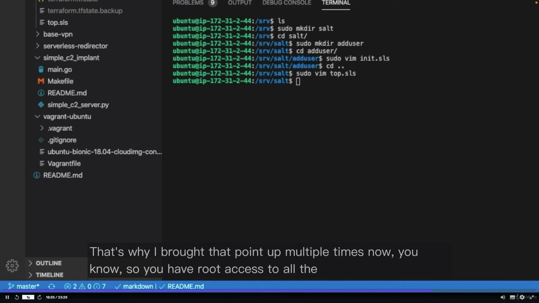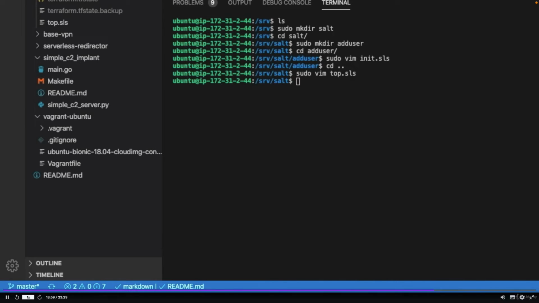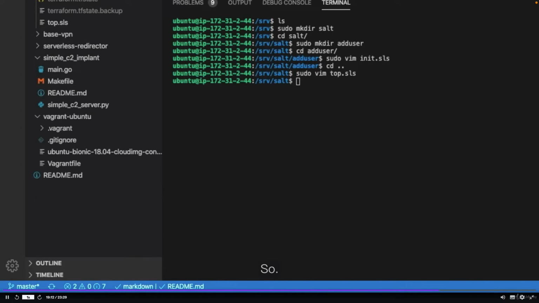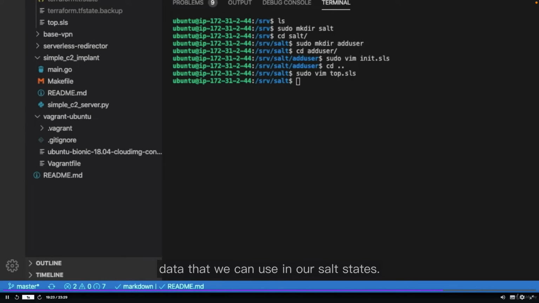So you have root access to all the minions already, and you really don't need that password that you were looking for anymore. So in that light, this is kind of a fairly low risk issue, but people reuse passwords. So a password is always valuable loot for an attacker, even if they already have all the keys to the kingdom. So Saltstack does have a solution for this. They allow us to create what's known as a pillar. And pillars are simply configurations that contain variable data that we can use in our salt states.